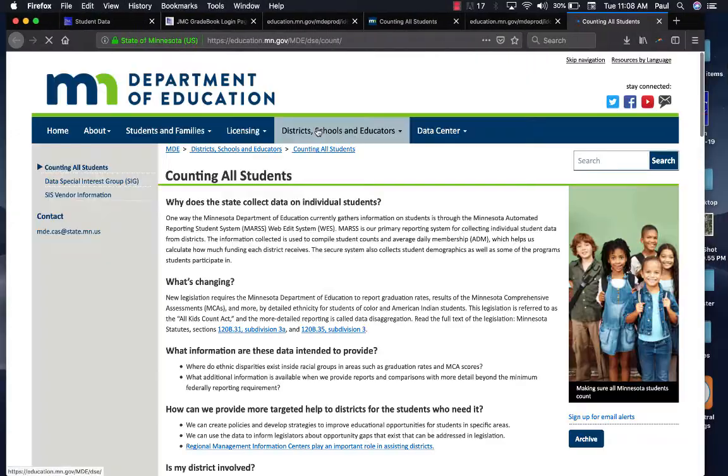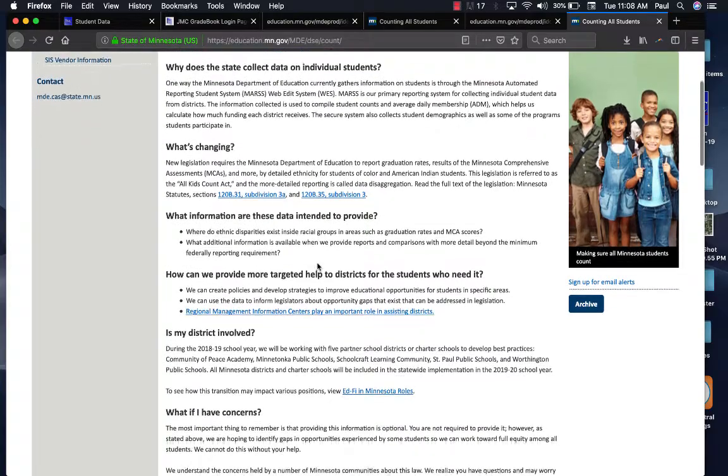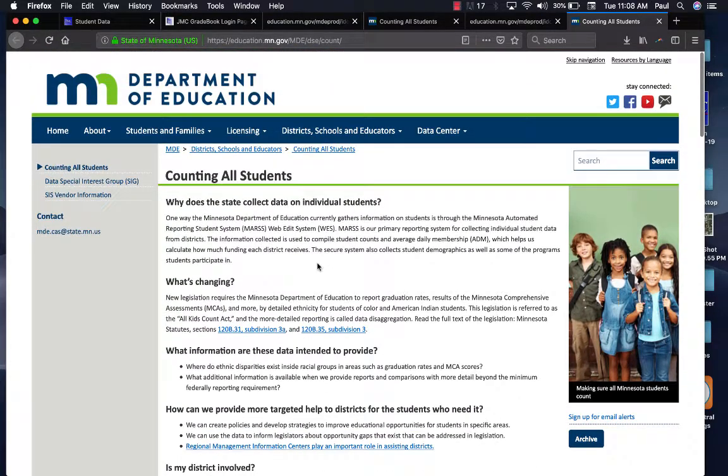You can click right on that. That'll take you out to our page here, the Minnesota Department of Education page, Counting All Students. And this, again, gives you a broader idea of why the state collects data on individual students, what's changing, and so on and so forth. I think this is important because we know that typically it's going to be the administrators and the administrative assistants who are answering questions about this process. You want to be able to answer, hey, this is why the state's doing this, or refer them to this page as you move through the information listed there.